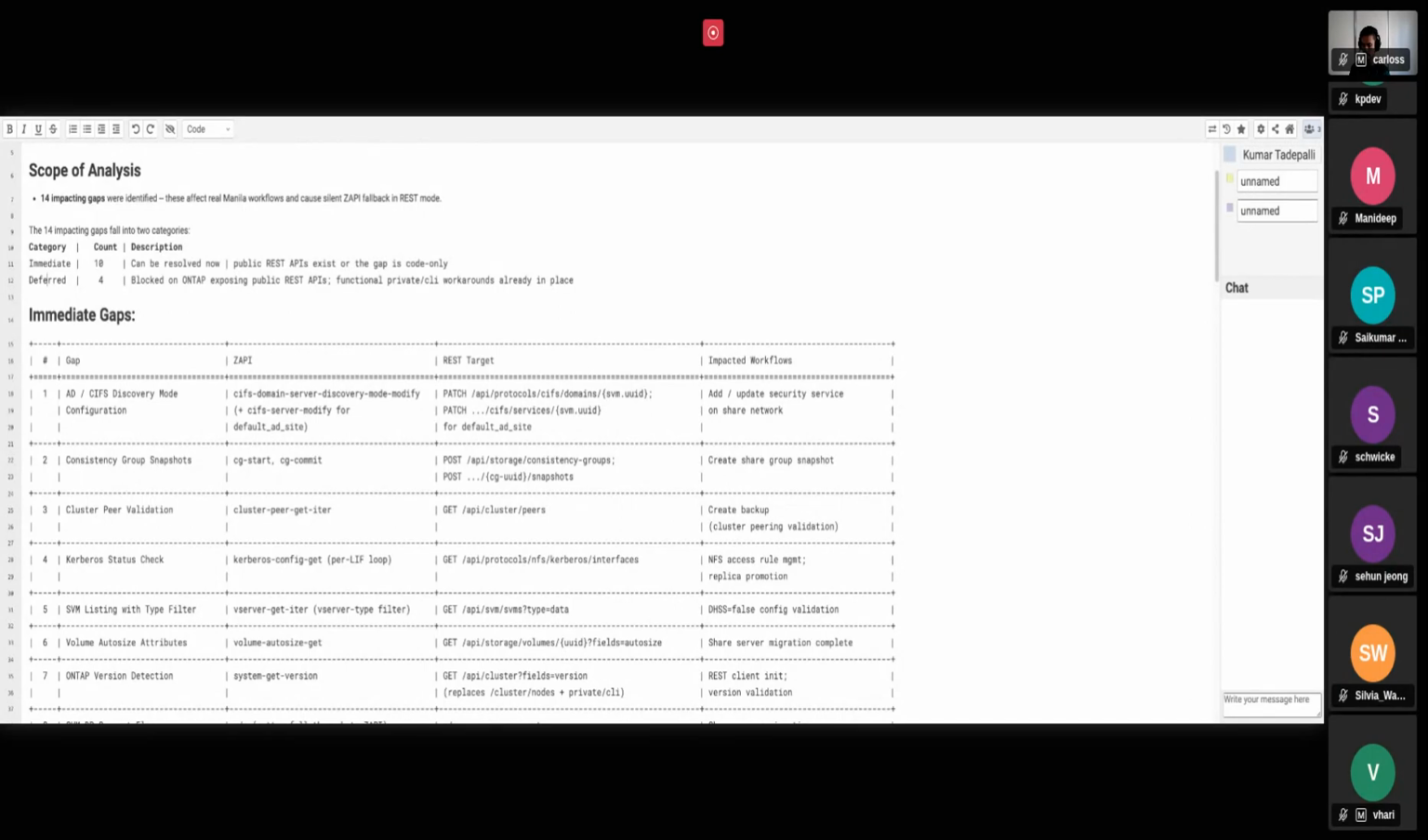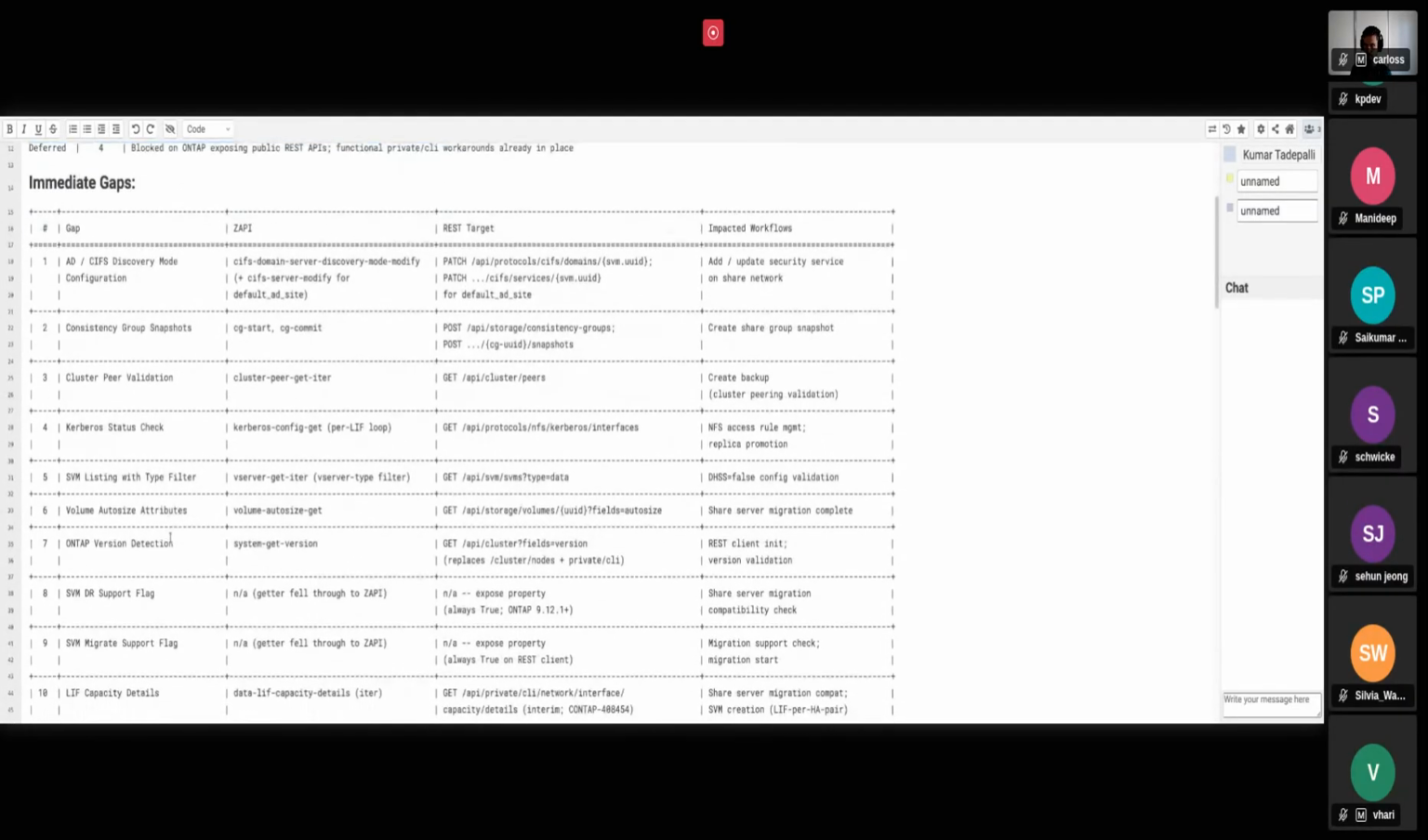Those we had raised as internal dependencies with the ONTAP platform team. Once that comes in, we will be replacing the private CLI with those things. So this doesn't stop us from removing the ZAPI fallback mechanism. This is what we will be targeting mostly to solve this as much as possible.